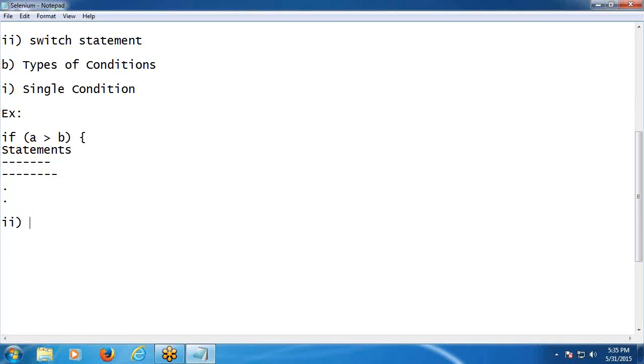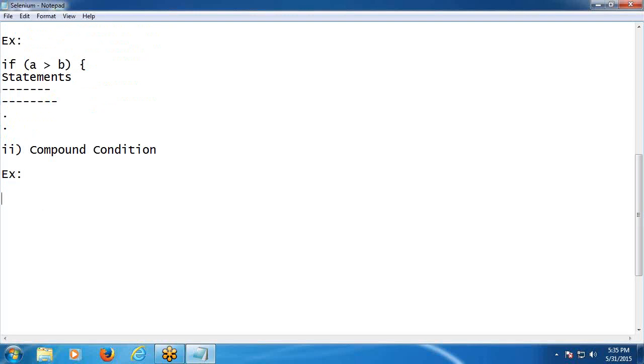Next, compound condition. See example: if A greater than B and operator, or you can use or operator, A greater than C, open curly braces, statements.